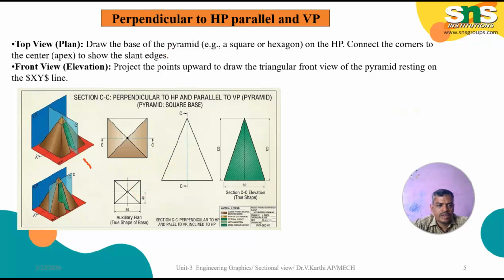We focus on this side. So the blue color lines are highlighted as the vertical plan. The red color is highlighted as the horizontal plan. Top view, TV. Front view, FV.